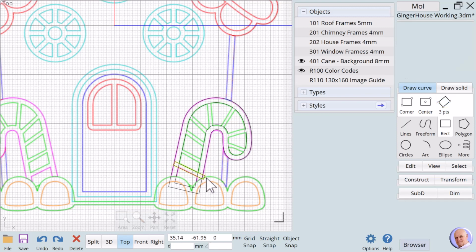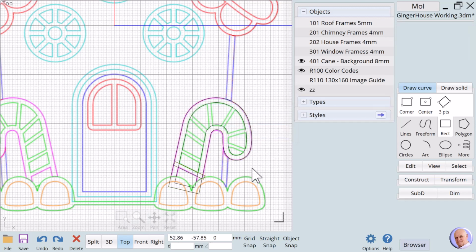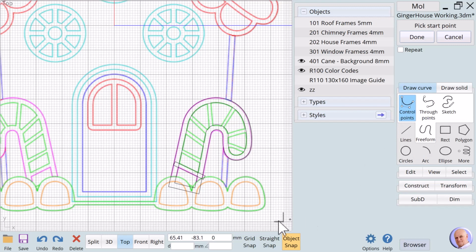And we've got that just right. I'm going to name this ZZ, and you'll see why in a minute. The other thing that I'm going to do, and I'm going to turn object snap back on, is I'm going to draw a freeform line. And that freeform line is going to start there and move around and just follow the contour around to about here. Okay? So I'm going to come down straight. I'll make a little bend out right there, and we'll say done.